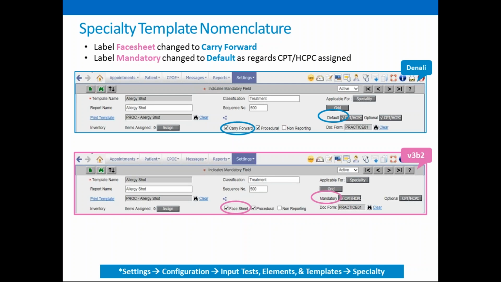And when you predefine CPTs and HCPCs, it's not necessarily mandatory, but if they're defined under that button, they will by default get billed. As opposed to when you define them as optional, a human has to choose it in order for it to be billed. So those labels are just now a little more descriptive of what the functionality is.